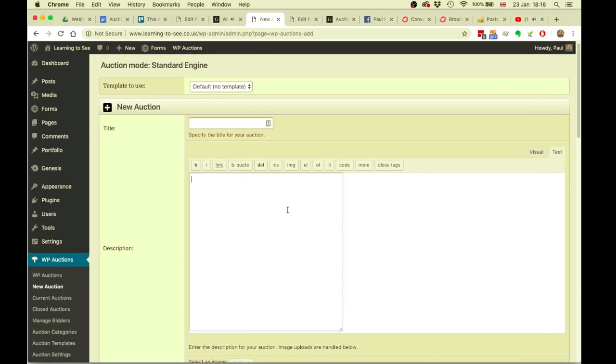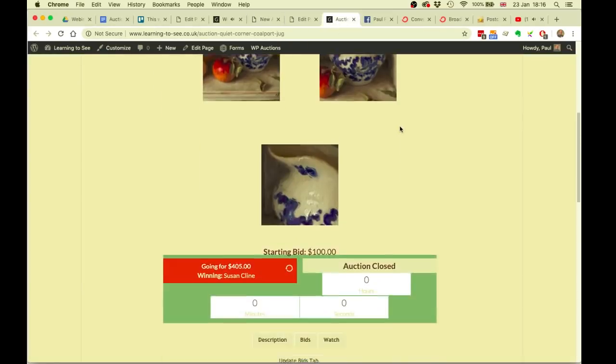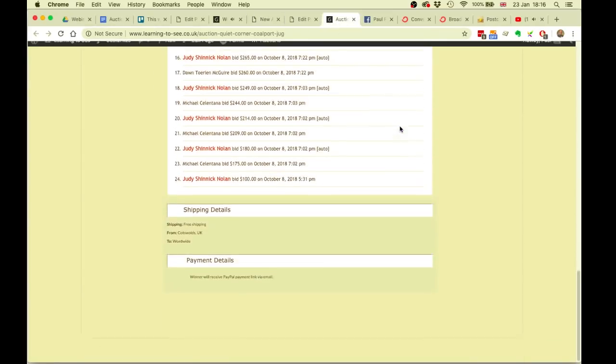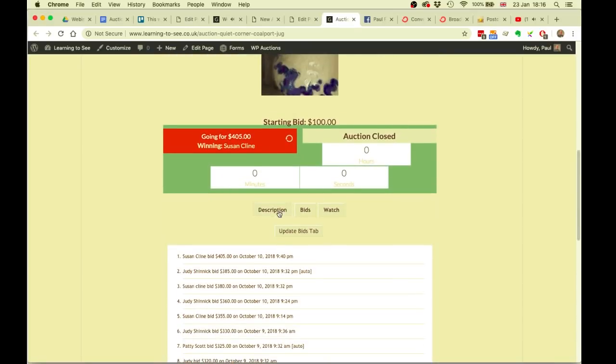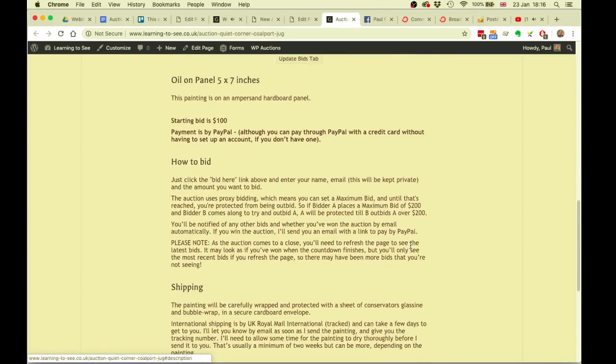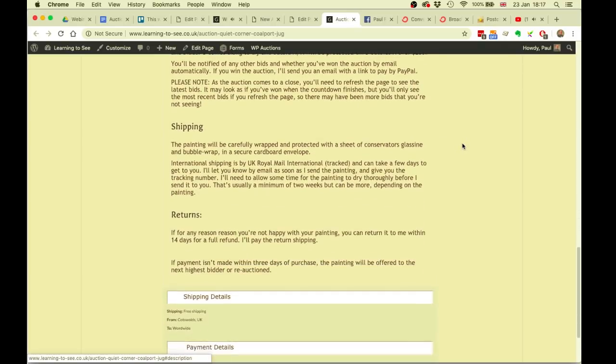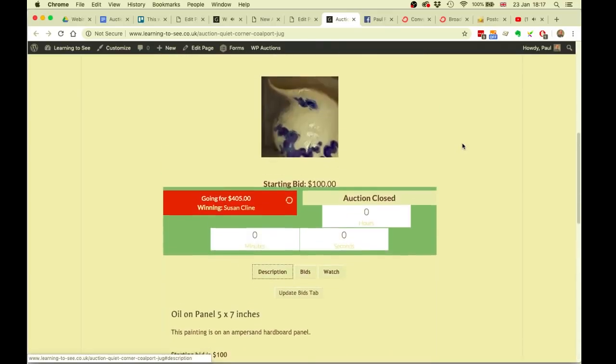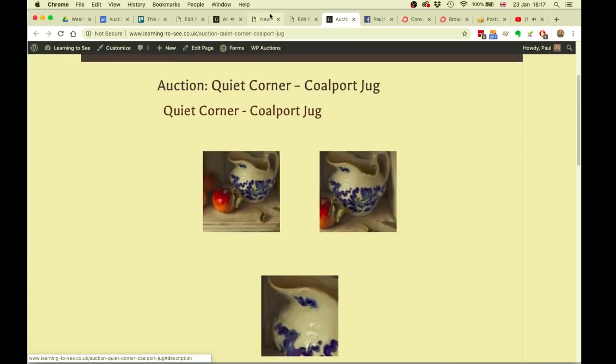So here, if I was setting up a new auction, I would just put the title in here, I would put the description in here. Have I still got the auction up? Yeah, so the description comes up. Oh, here. So I just put the size and all that kind of stuff, starting bid and how it works. I don't really put any more than that, and I'll show you why in a little while.